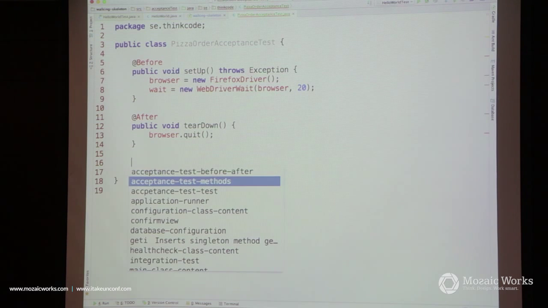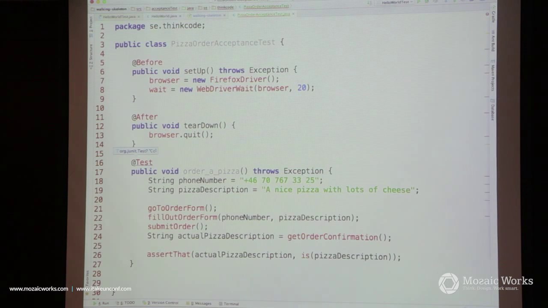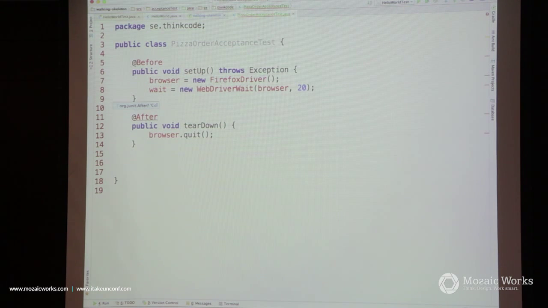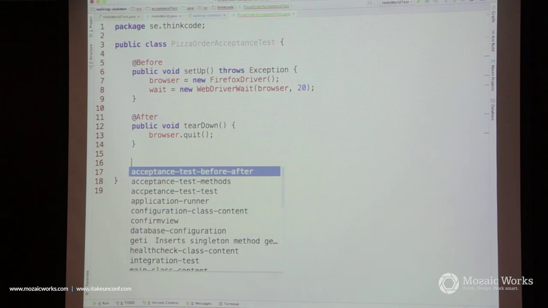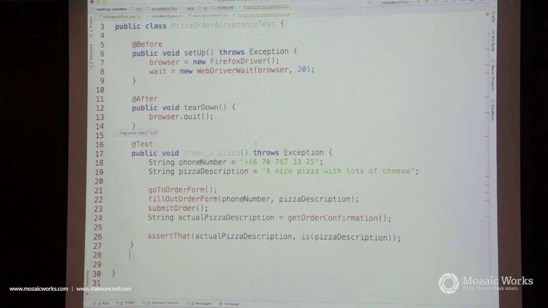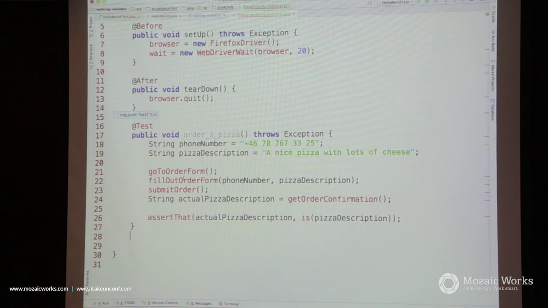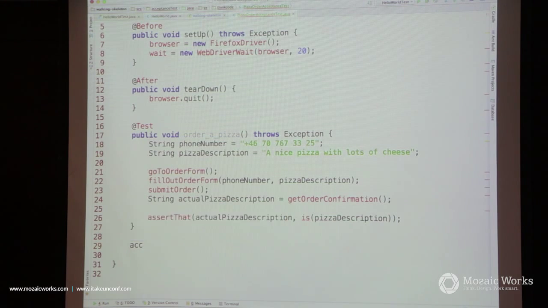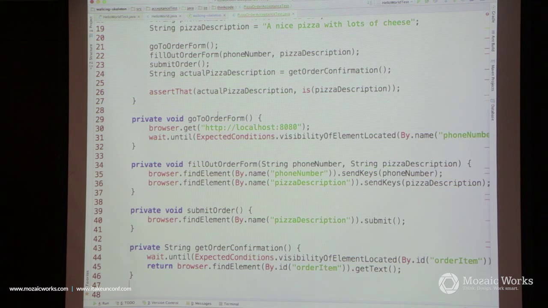I also want to test. And I choose the wrong one. So in this case, I want to go to the order form, fill it out, and then submit an order, and assert that I got the right things back. This one requires some methods. That is, go to the order form, fill out the order form, submit the order, and get the order confirmation.